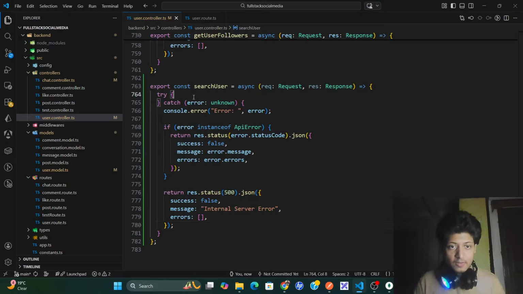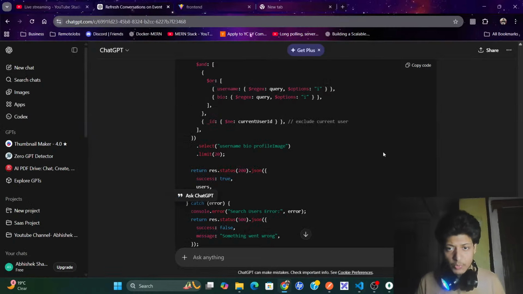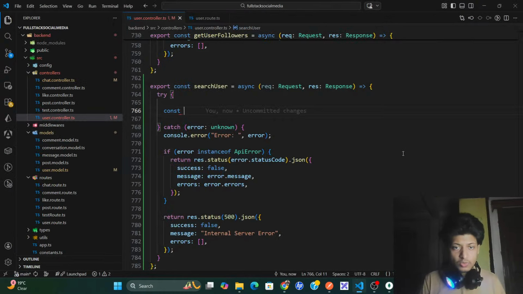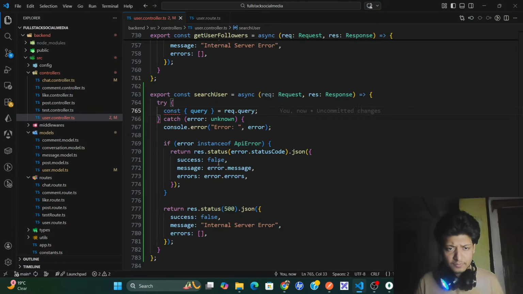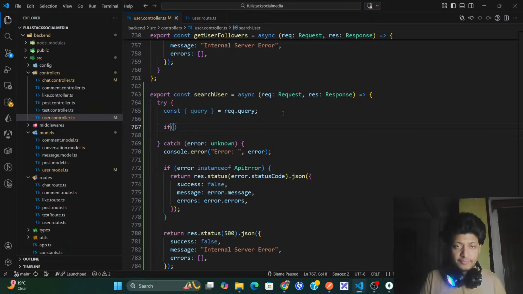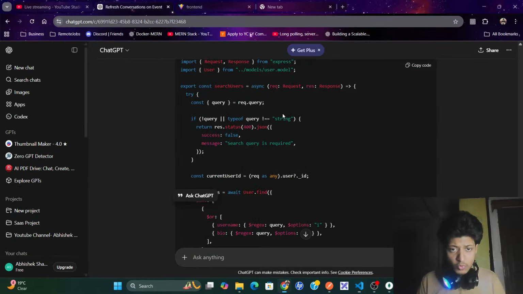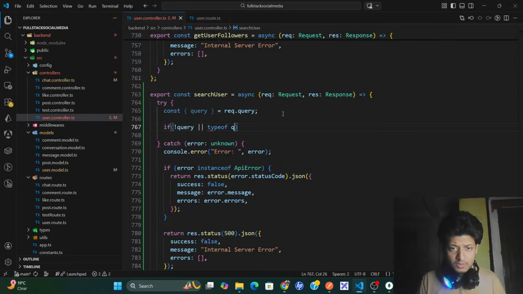Fine. Now let's start const query, request.query, cool. From my query equals request.query. I got this, and I'll check if there is no query or the type of query is not equal to string.